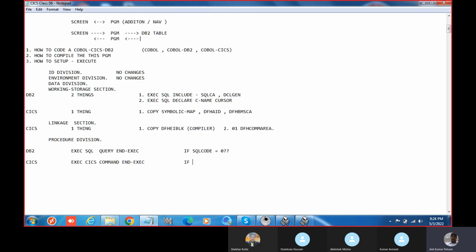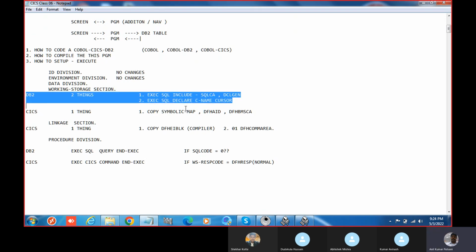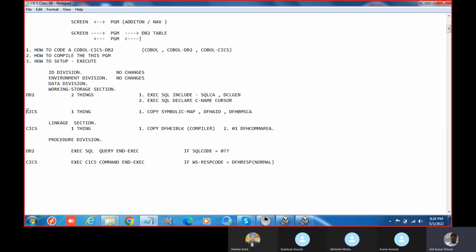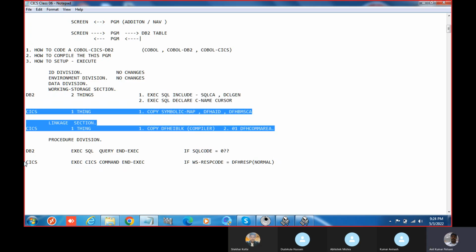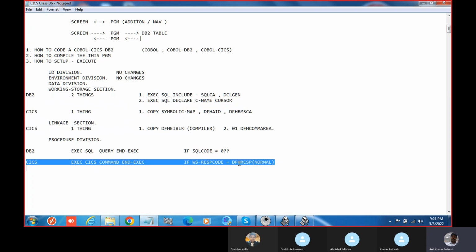And here you will be checking the response code. Response code is equal to DFHRESP of NORMAL. So this is how you check the commands for CICS and the SQL code for DB2. As you notice, there is no change specifically that you need to add, guys. For DB2, you already know these 2 points. And for CICS, we already saw what these 2 points are.